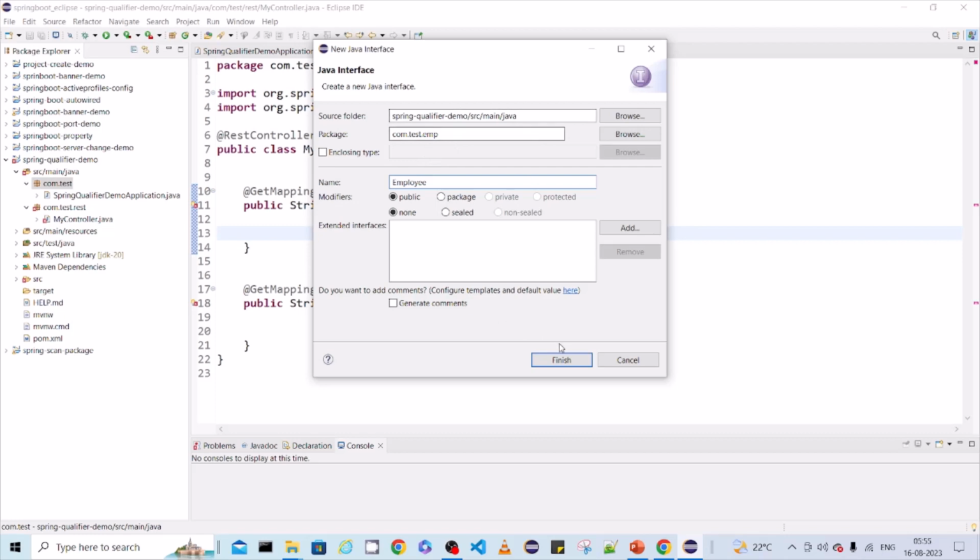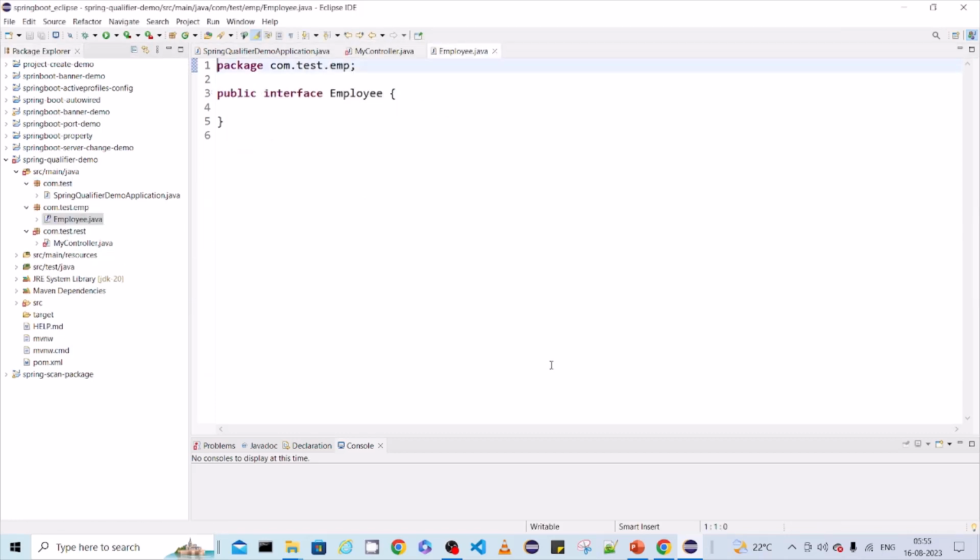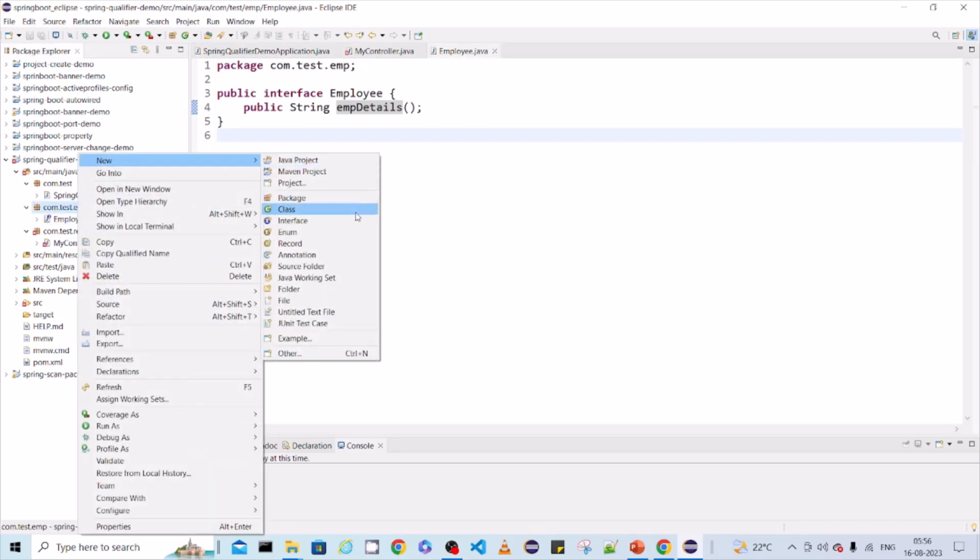This is the interface I'm going to create, and for this interface we are going to provide two kinds of implementations. Let me give here empDetails. So this is the interface, and inside the interface we have employee details. These employee details can be permanent or contract. To provide these two different flavors of employee details, I am going to implement it.